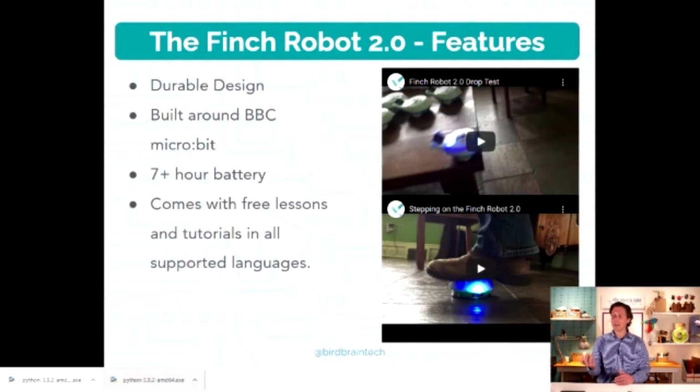It has a battery, and that battery lasts all day. So it's designed with the idea that you would charge it overnight, and you could run it in every period of the day, and it will still have plenty of battery life after you've done that. And then most importantly, it comes with free lessons and tutorials in all supported languages. And we're going to talk through the Python ones, but know that our support for the other environments is just as comprehensive as for Python.